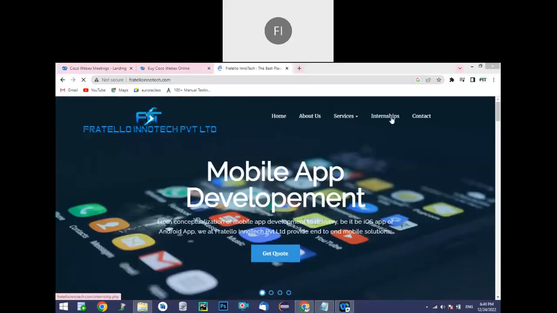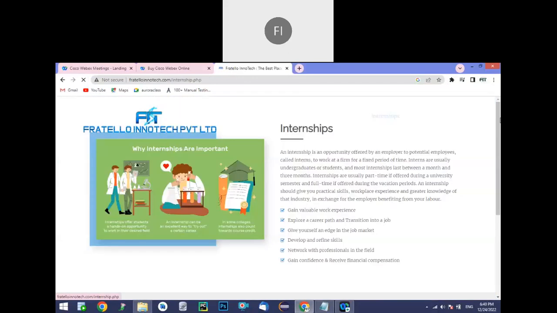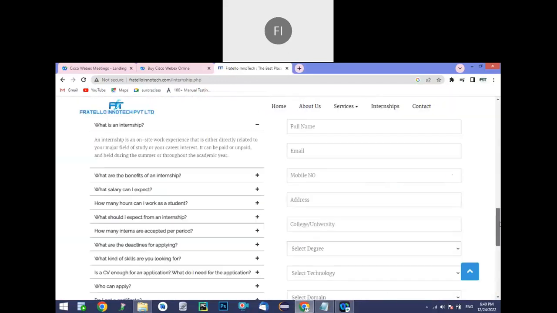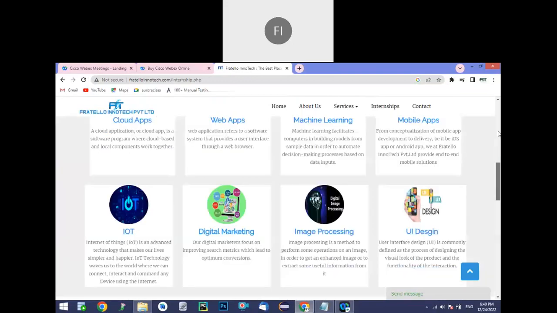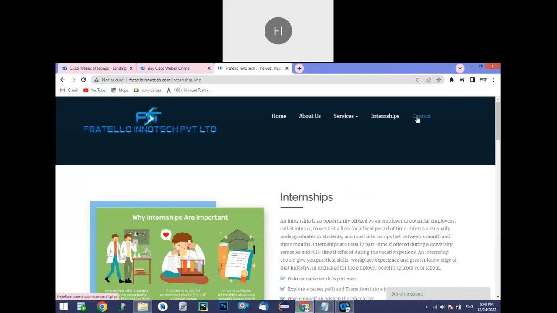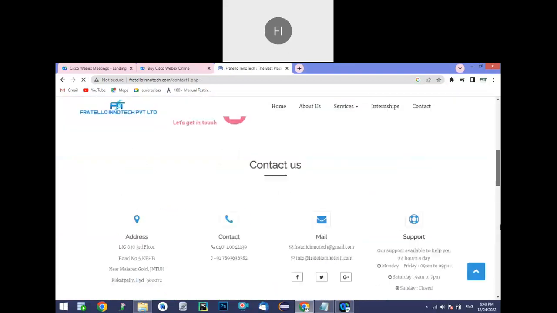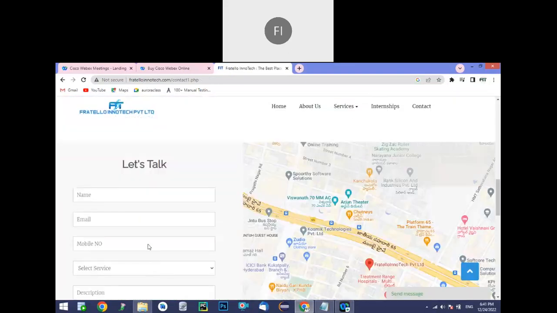So here, if you see in the internship page, we have one submission form. This is also called a form, where we have text boxes and drop downs. And in the contact page also we have one form. So this is also technically called a form only, the left side that you are able to see.